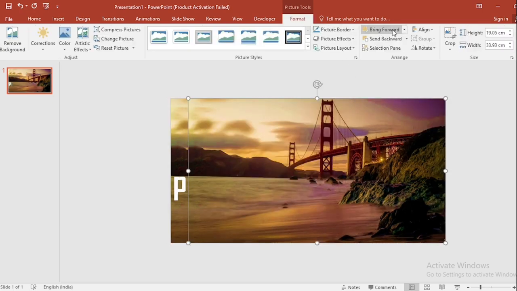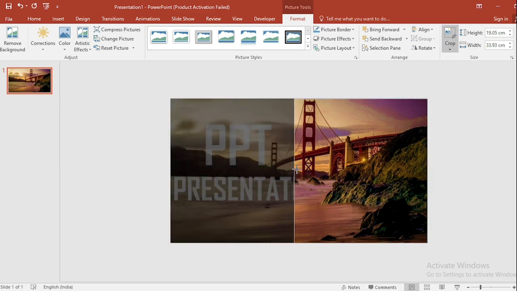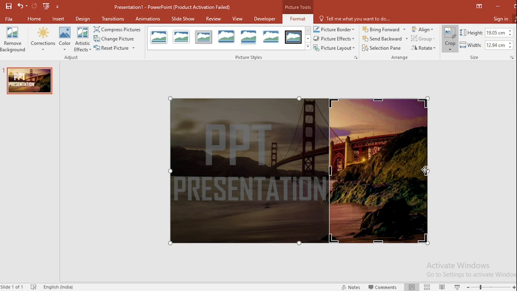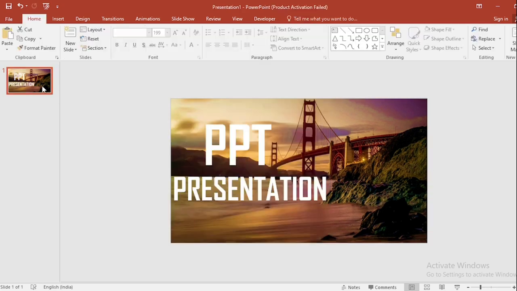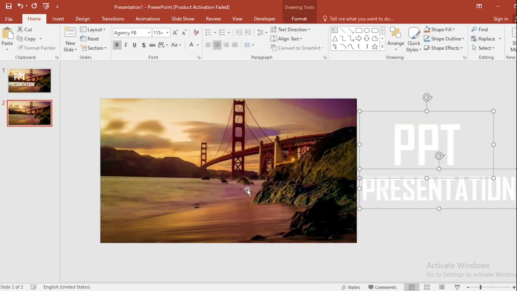Go to Format, then Align Center. Go to Crop and crop the picture like this, as I am cropping. And click on Outside. Click on right button, duplicate the slide, and by selecting both text boxes, set them outside the slide.